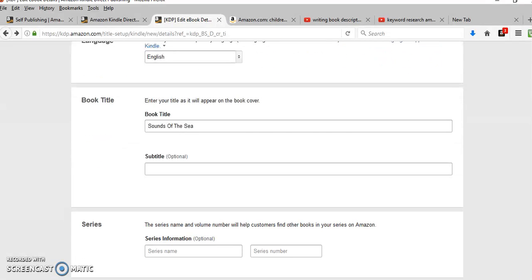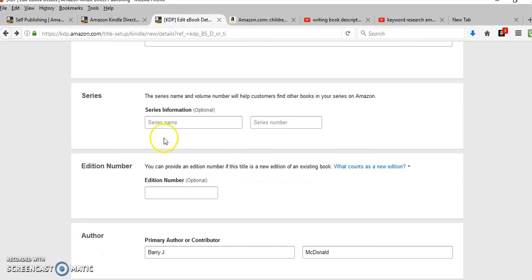Then on to the next section, which is the title of the book. If there was a subtitle for the book, I would put it in here, but because we're going with just a simple title, this is the one I'm going to use. In the next section, if this was a series of books, I would put the series name and the number of this edition. But because this is a one-off book and isn't a series, we're not going to be using this.